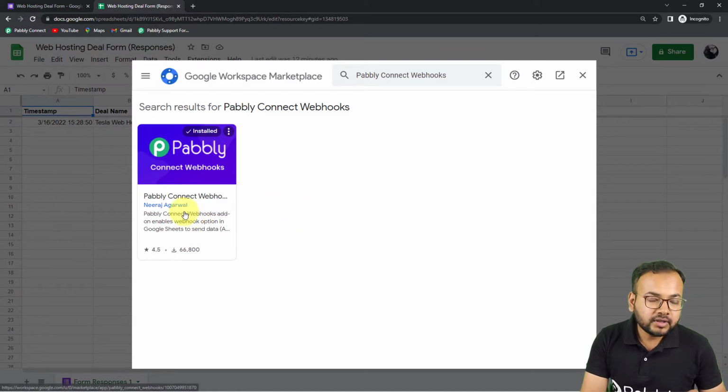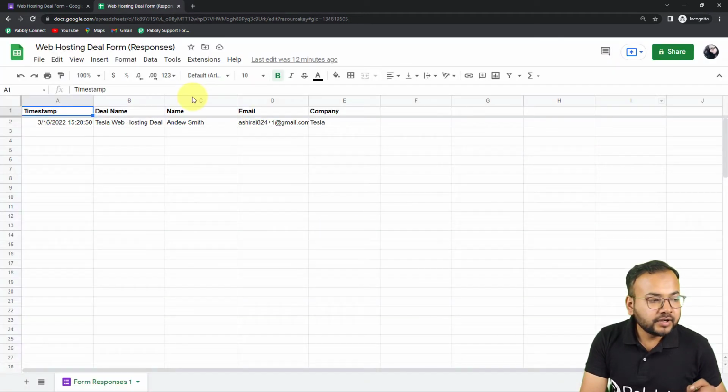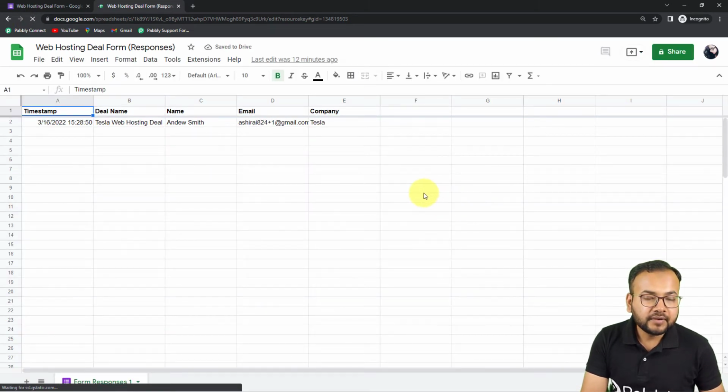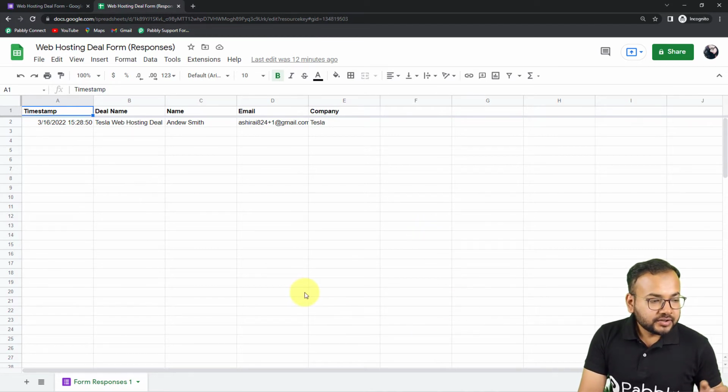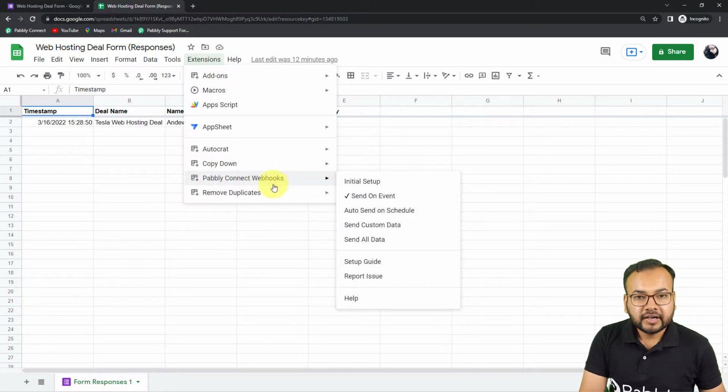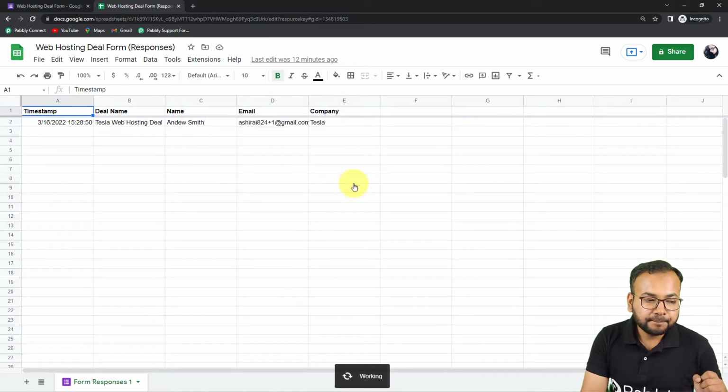Once you install this add-on, you have to refresh your spreadsheet. This is an important step. Please remember, after installing the Pabbly Connect Webhooks add-on in Google Sheet, refresh your sheet. Okay, right? So after that, when you click on extensions, you will find this Pabbly Connect Webhooks option readily available here in this drop down. And from here, click on initial setup.